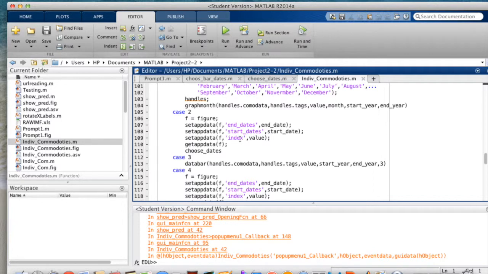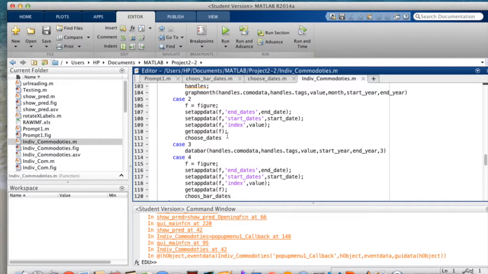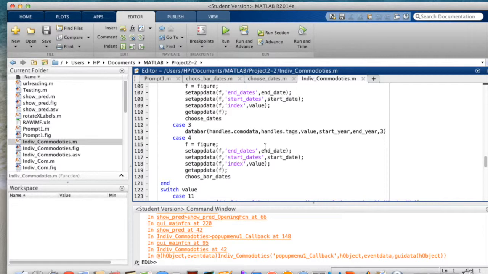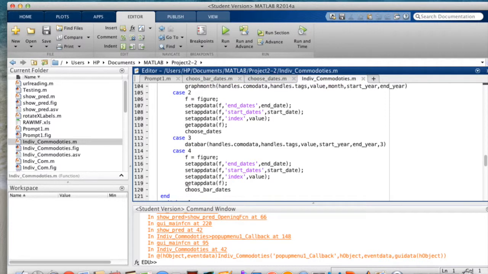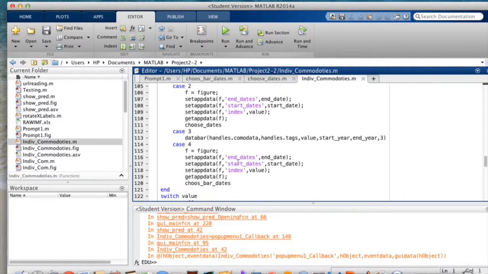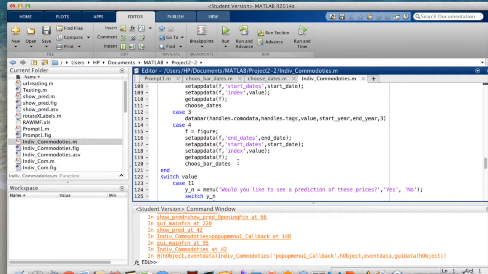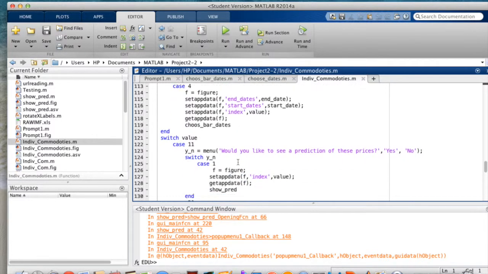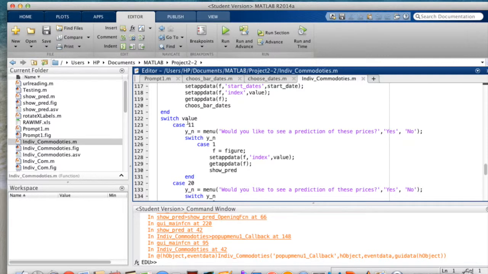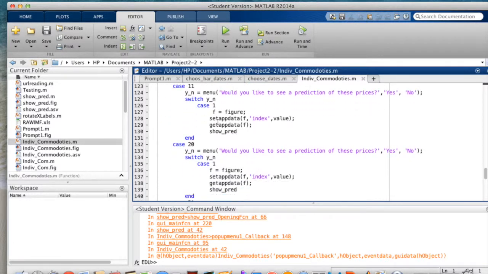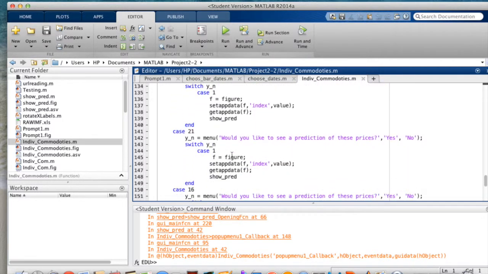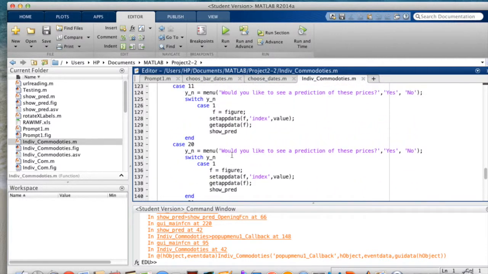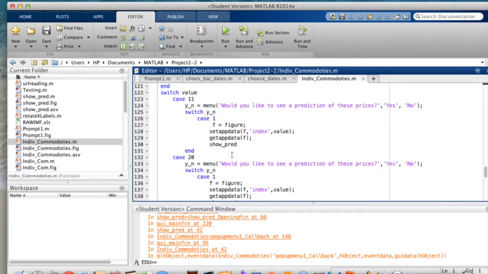And that also includes functions to compute the data that needs to be displayed. There's the data bar, which plots a bar chart. And then case 4, again, must create S for another GUI, choose bar dates, and there the user enters in their values that they want. Again, there is a switch case here, and these are to only apply to the special cases such as cotton and copper, and they allow you to see and chart prediction of an EMA price.